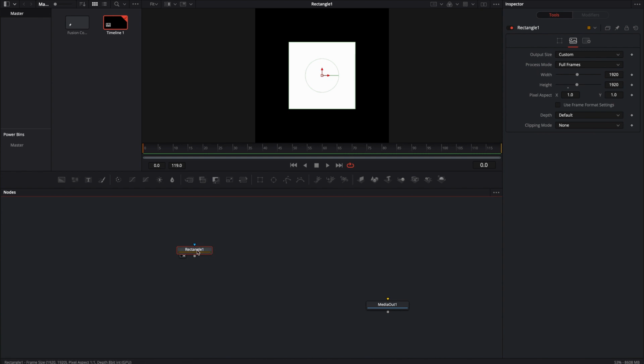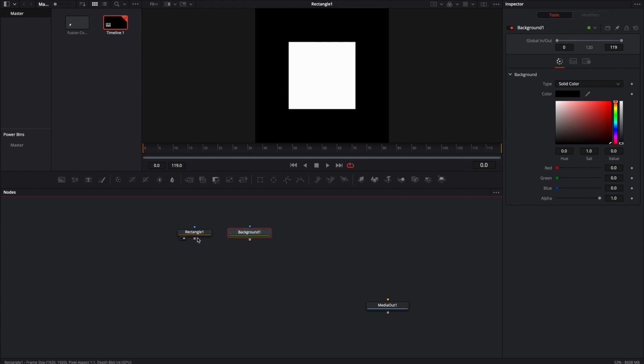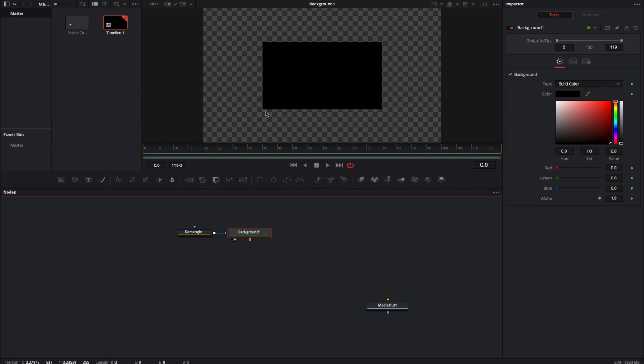So that's pretty cool. Obviously, let's say we bring in another background though, and then when this rectangle plugs into this background, you're gonna see that it is still gonna elongate, and that is because it's going to get stretched out due to the resolution.